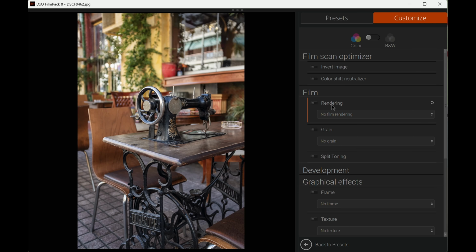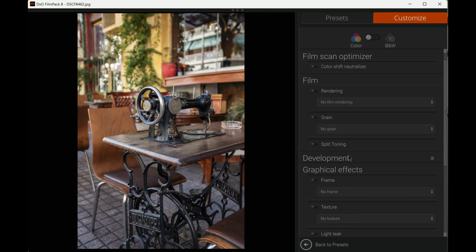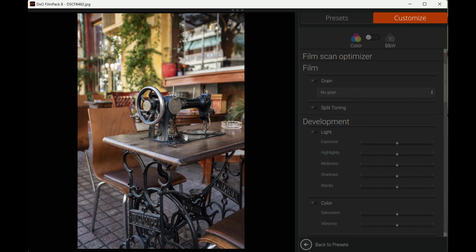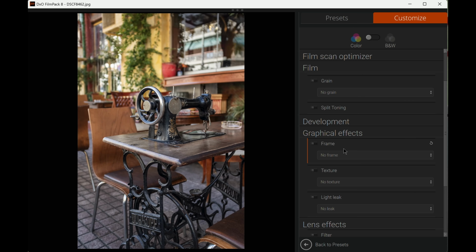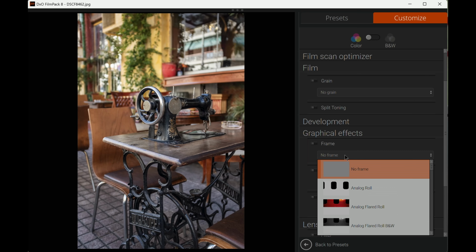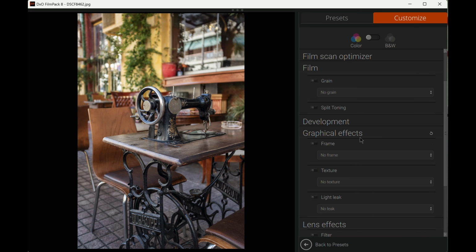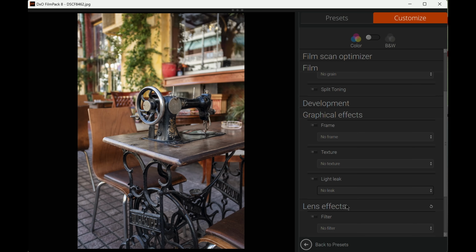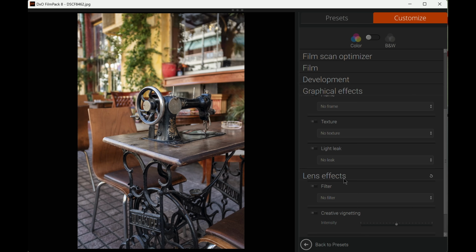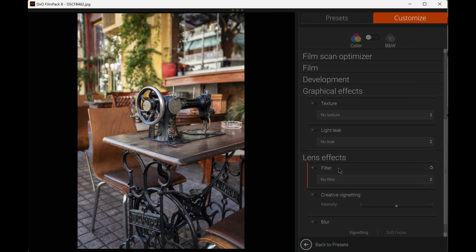The next step, if you select the one you like, is to go to customize. I don't use all of them, but let's see what choices we have. We can choose how strong we want the effect. We can have grain, split toning, and some development settings, which I didn't try yet because I already have my image to my liking. We can select different frames, and I quite like this analog roll. We can add some texture, light leak, and lens effects. I haven't tried filters yet, but I don't know what I will try in the future.